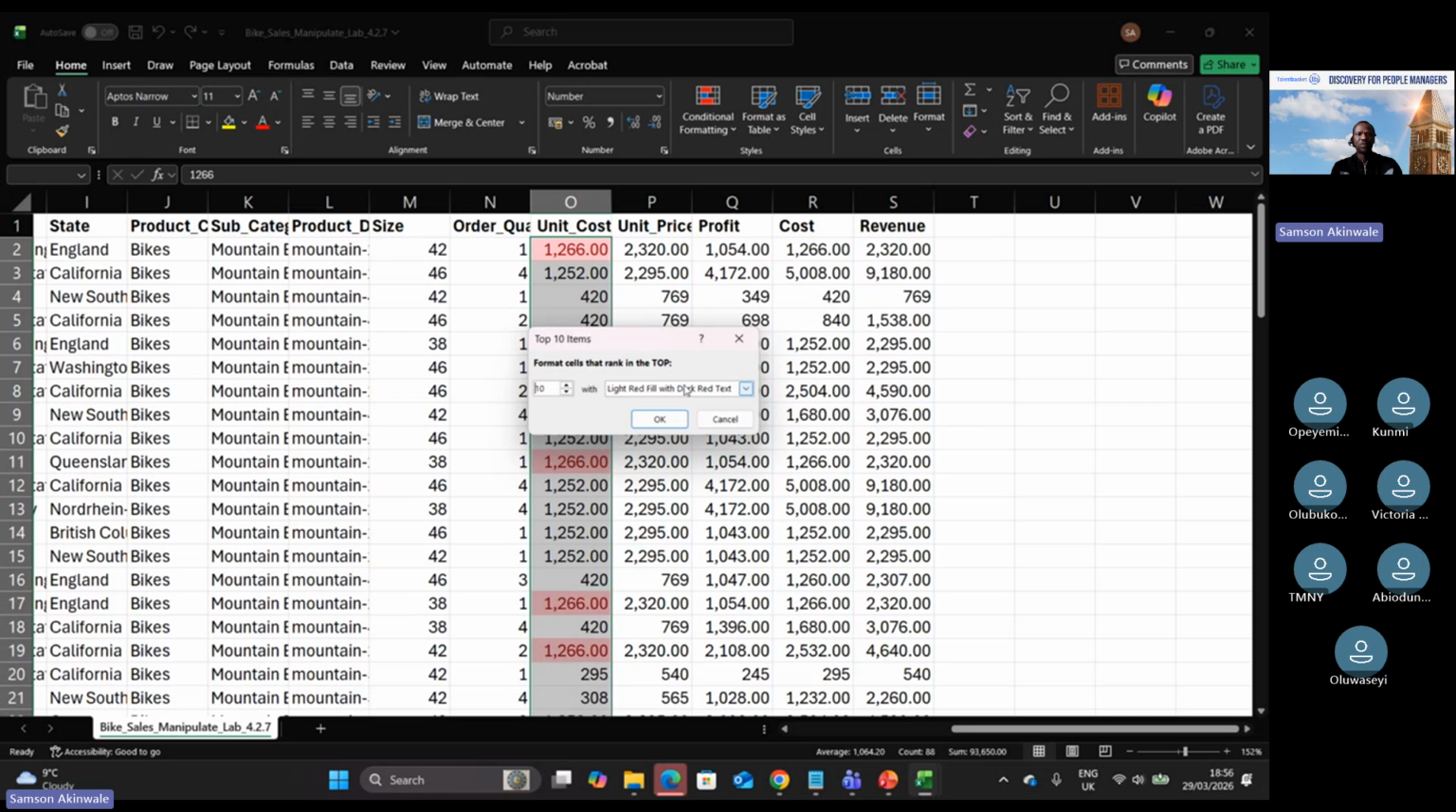You may not appreciate how important conditional formatting is until you are faced with a very heavy data set where you cannot practically use your eyes to glance through and figure out, okay, which are the first 5 or first 10.